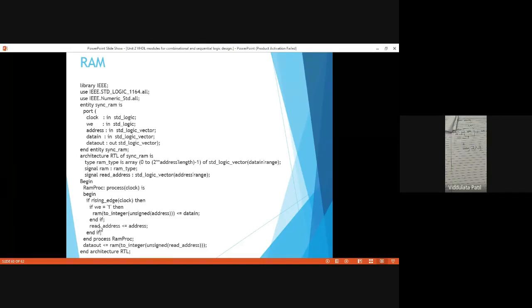Now then read address will be assigned the address, and then end if. Okay, so here end of this process, that is the RAM process, RAM proc, and then data out. Now here whenever we are not having W equal to 0, we have assigned this read address with the value that is address, and after that, once these sequential statements are executed, whatever output data out gets will be assigned with a RAM.